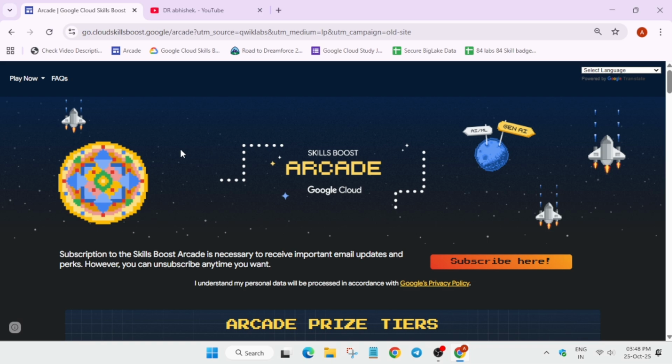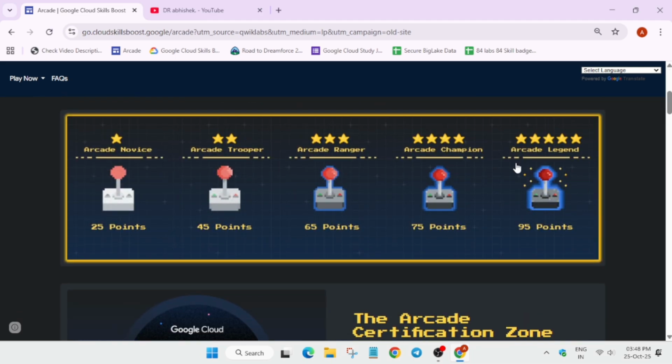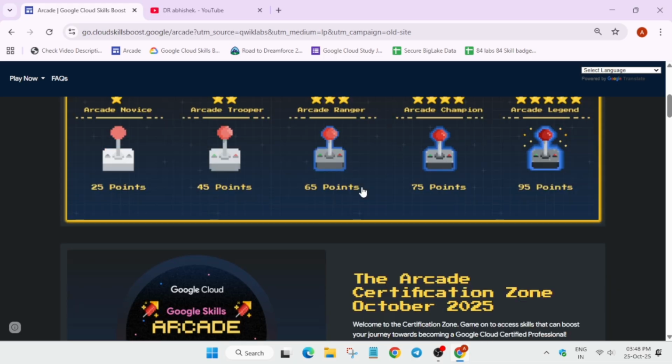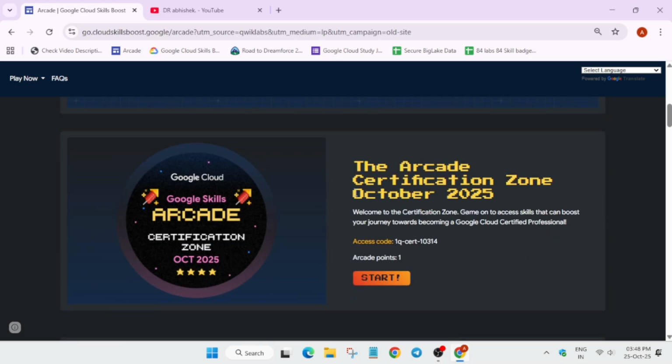If you have reached the 95 points or whichever milestone, then you need to wait. If you are in a lower milestone, for example 45 or 65, you can still complete all the games and skill badges till December. But if you just want to reach that tier only, then you have to take rest and wait till December. After December, when the event ends, the verification will be done by the Google team and at last they will send the email of the prize counter.